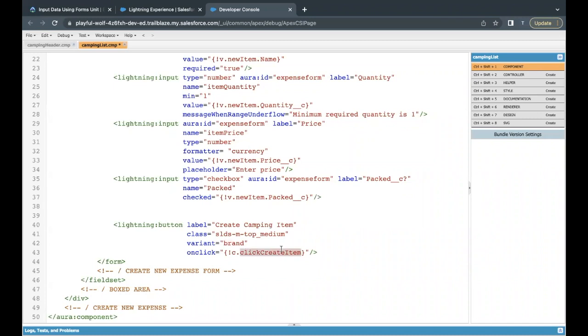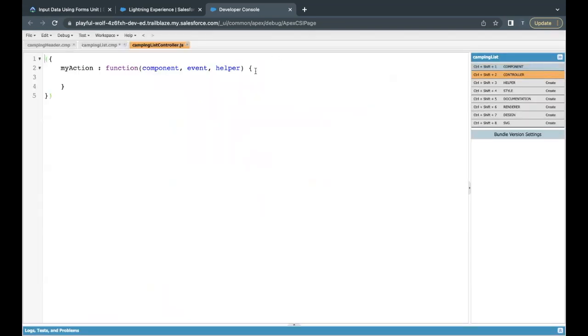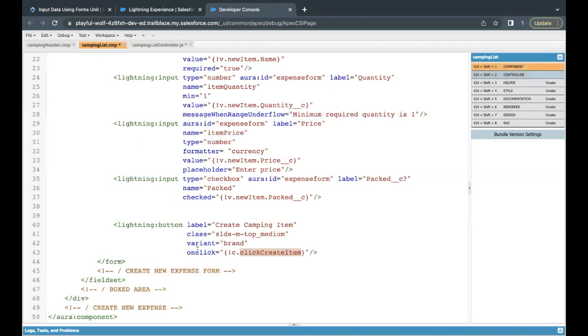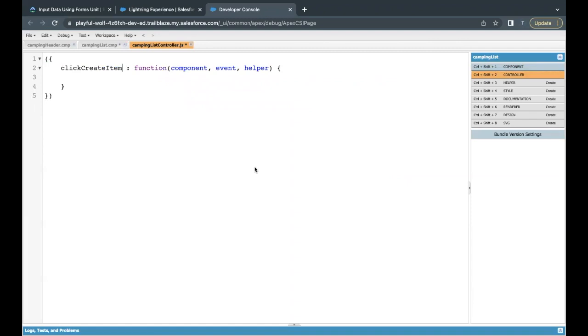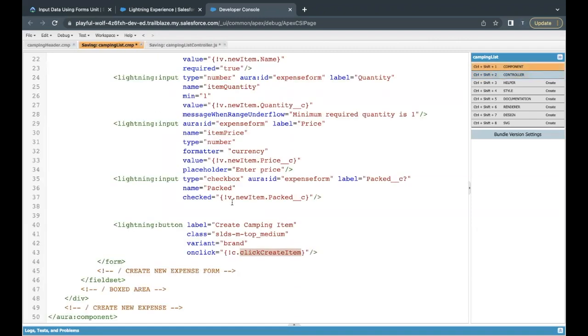Now this function we have to declare, or define, in our JavaScript. Copy this function name as well, and go to your controller. Here in the controller, we are going to change this function name. Instead of my action, I'm going to place the name which we have taken up on the click of this button. So here I have declared it. Just save this controller as well. The component as well I'm going to save.